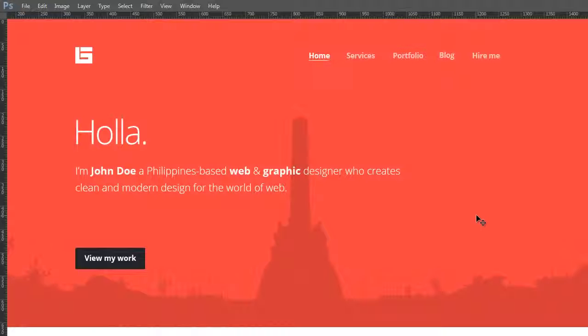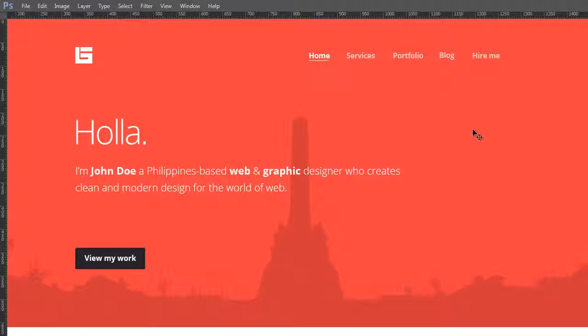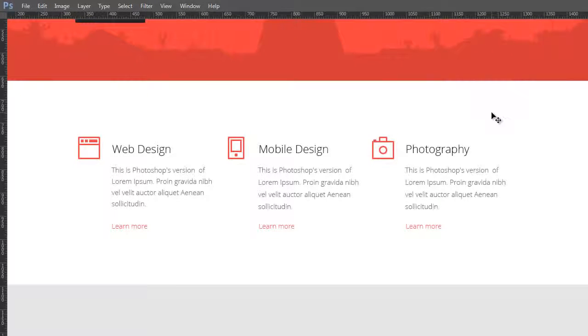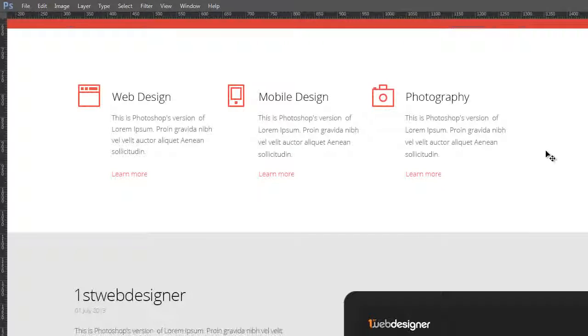In this tutorial, we will create a flat portfolio design. As you can see on my screen, this is the final design we are going to make. On the top part, we have the header area as well as the banner section, or the welcome section. When we scroll down, we have a services section for web design, mobile, and photography.